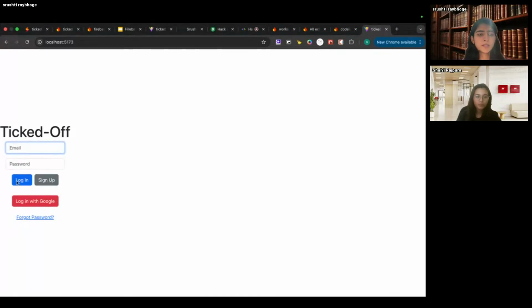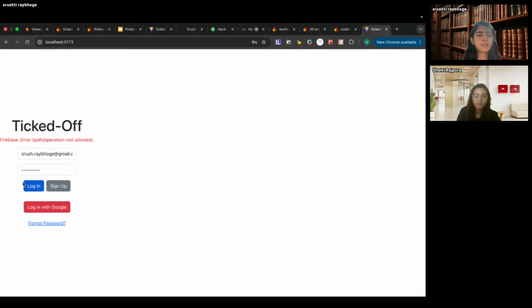Okay, so we have done sign up and login. Let me try adding a random email to see if it allows me, which is not there on my app. If you see, this email was never there on my application. If I say login, it is going to say, okay, the operation is not allowed. There is some authentication error over here.